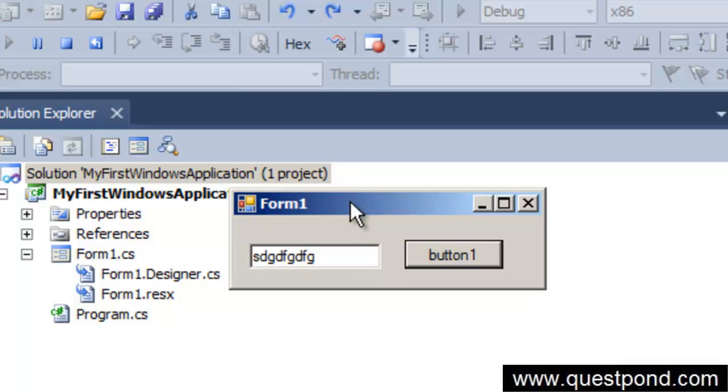But you can see that there is some text over here which is not really representing what this application will do, for example, Form1 and Button1. So let's do the first thing first. Let's change this form to say Hello World application, and on this button we would like to put the text Click me.